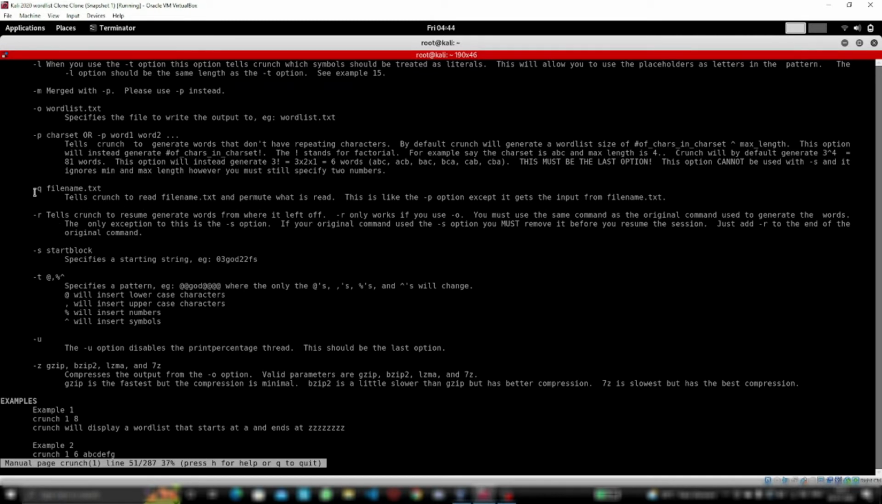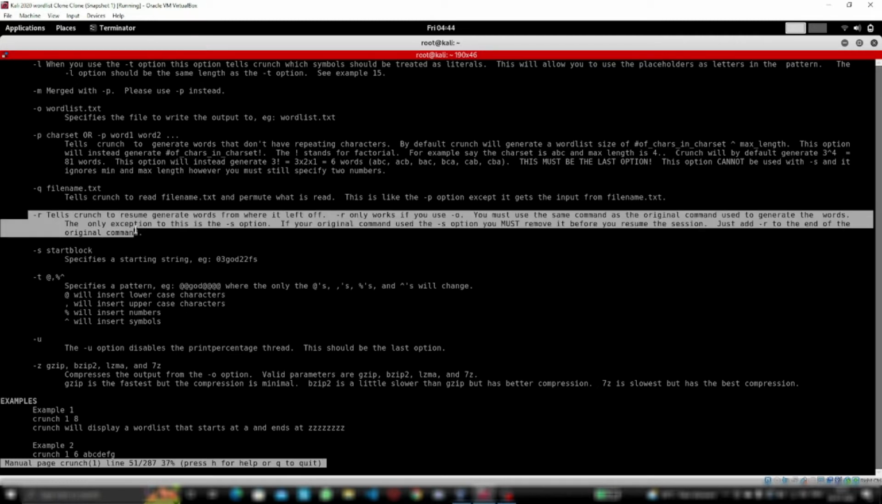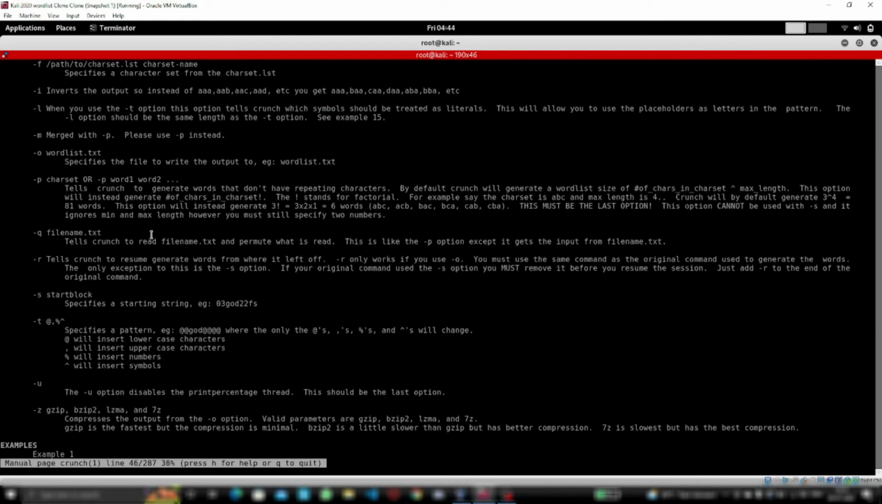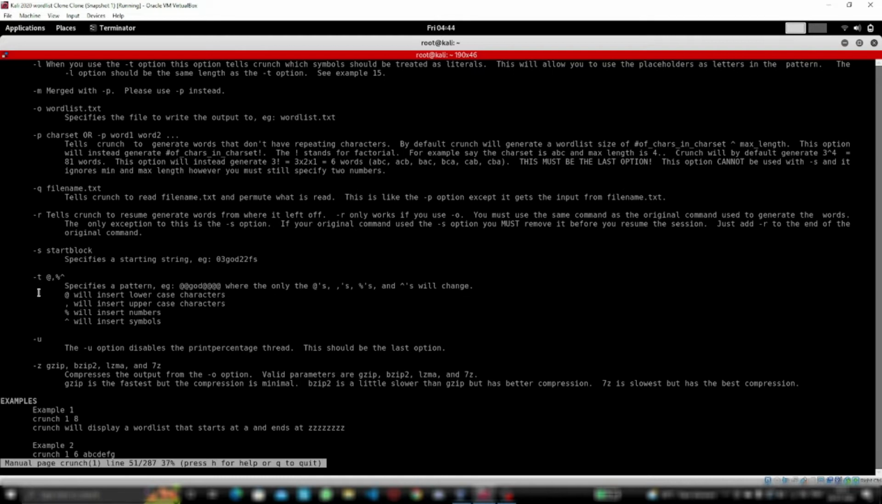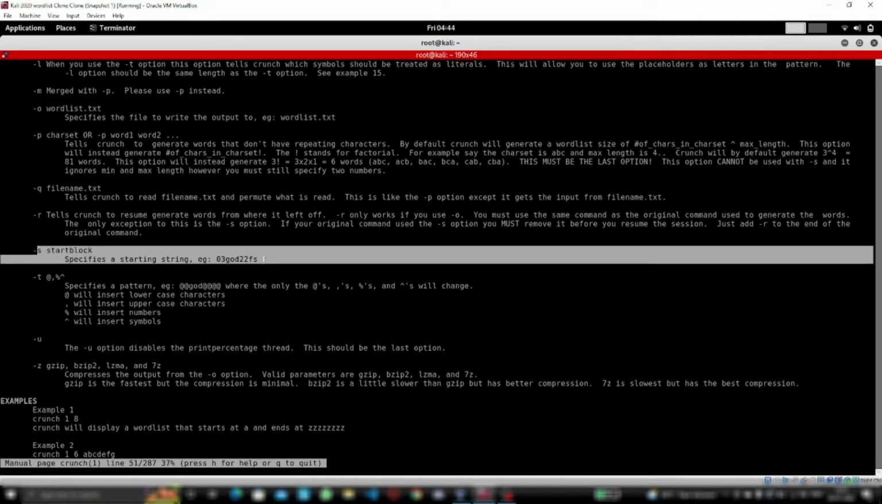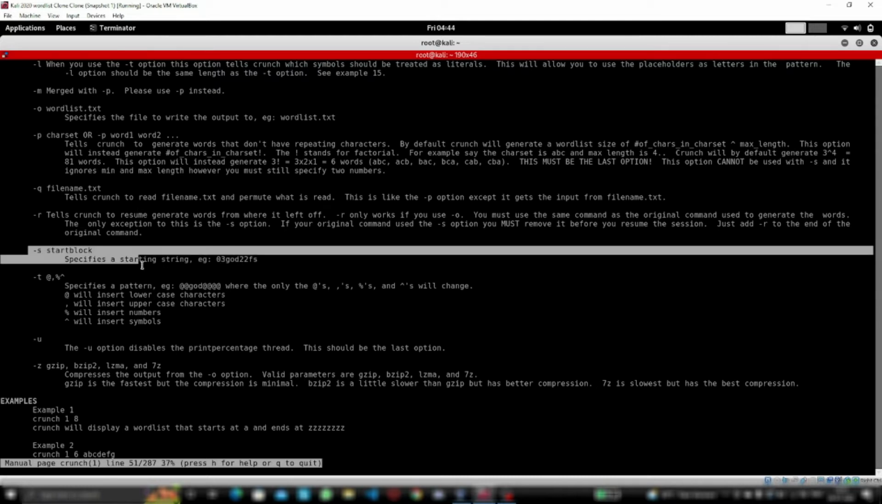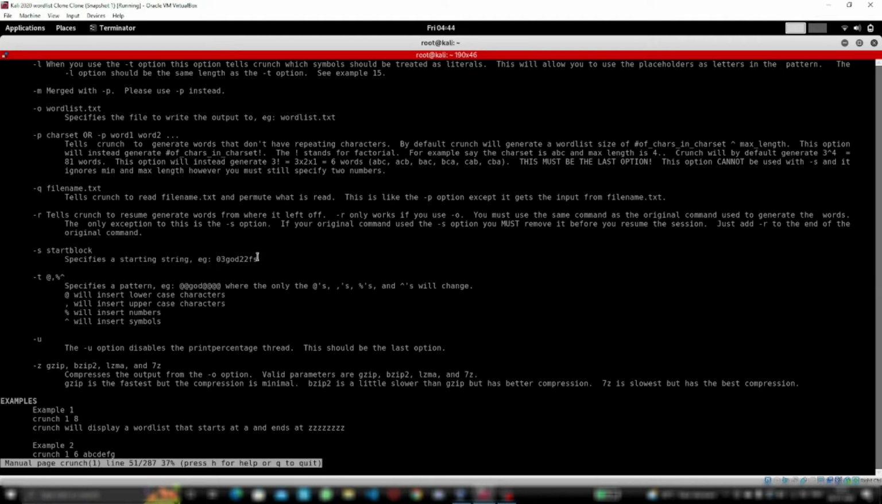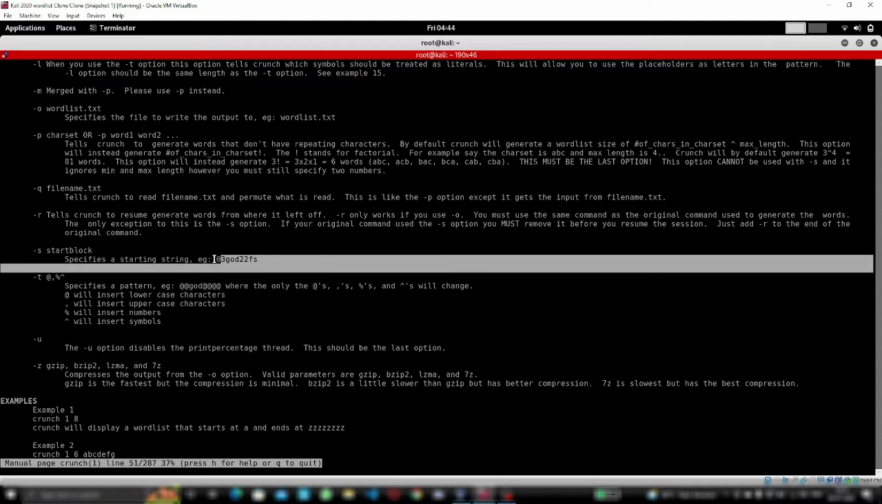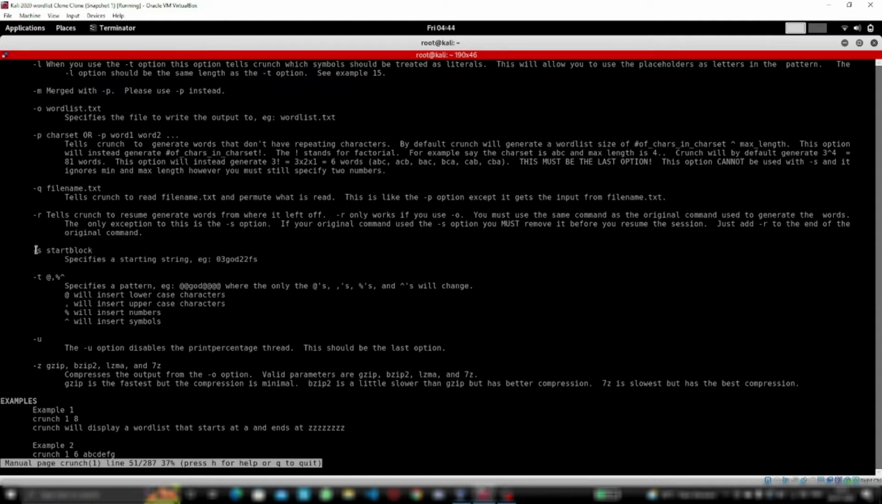So -Q is to read a file which you have already created. Dash R is to resume if you have stopped one file. -S is the starting point. Like if you don't want a name started from A, you want it from B. So you can give a character, like you can create a password by typing BCCCAD in front of it with dash S. It will start creating passwords from that word.